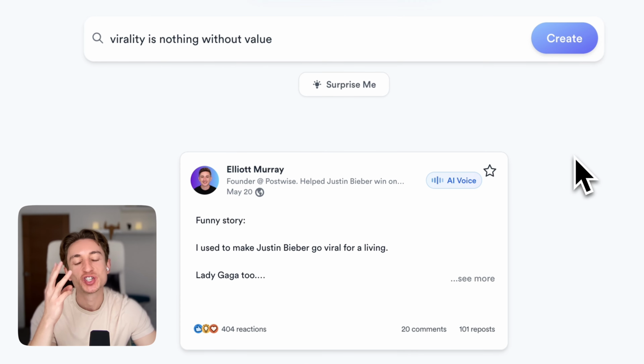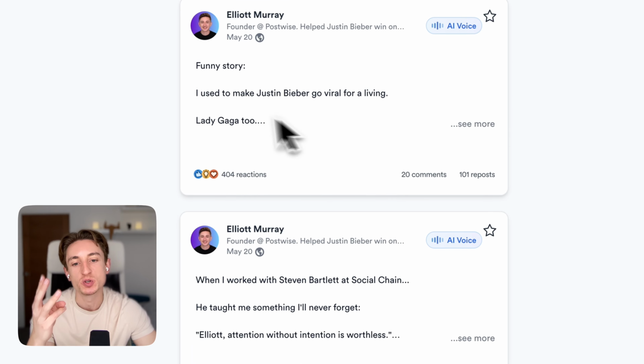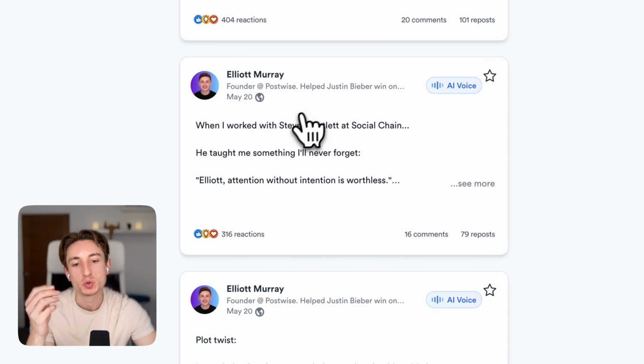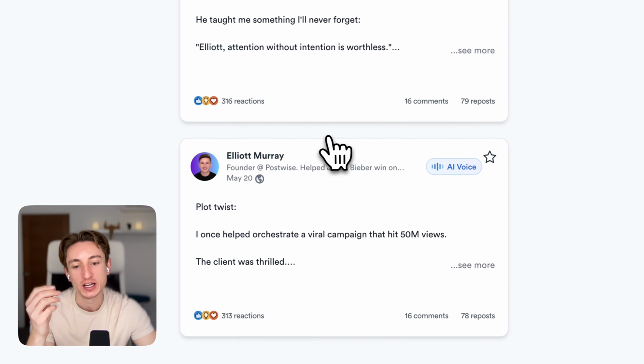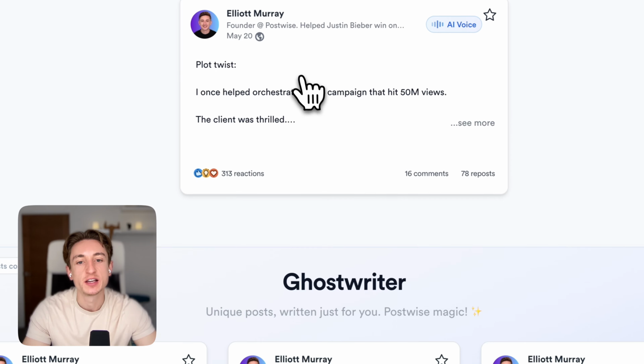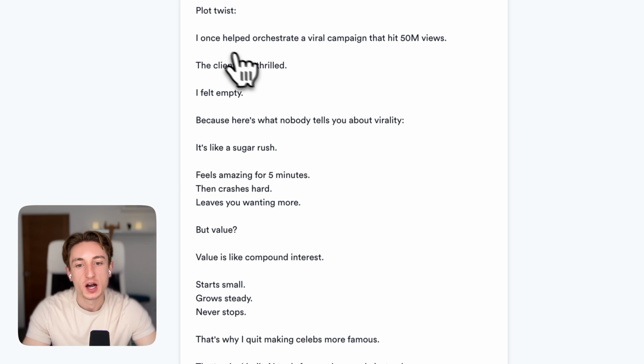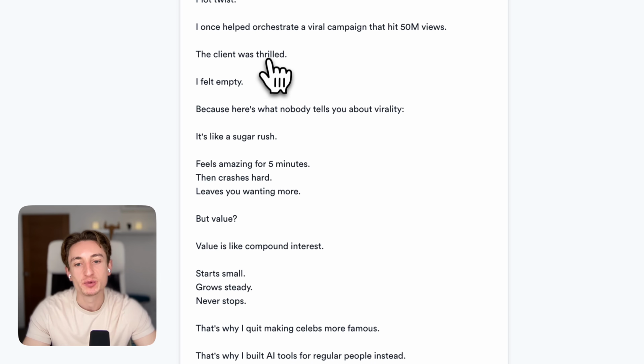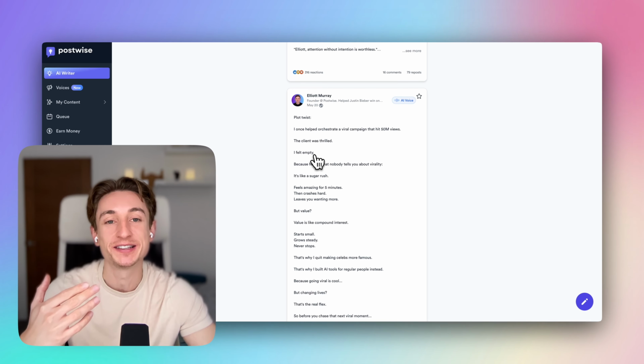So look, we now have these 3 posts and look how different it is. This one's talking about Justin Bieber. This one's talking about Stephen Bartlett, Social Chain. This one's talking about a viral campaign that hit 50 million views. So let's take a look at this. Plot twist. I once helped orchestrate a viral campaign that hit 50 million views. The client was thrilled. I felt empty. Wow, that's really deep. And I can relate to this. This is my story. It's kind of telling it in my own way.